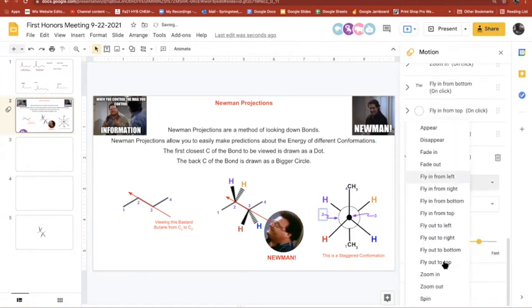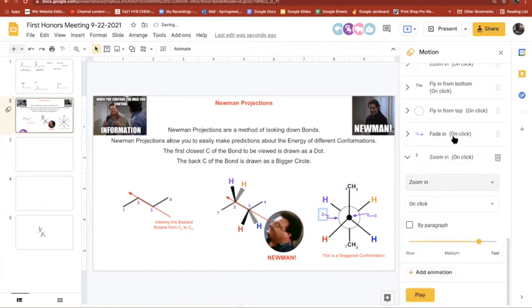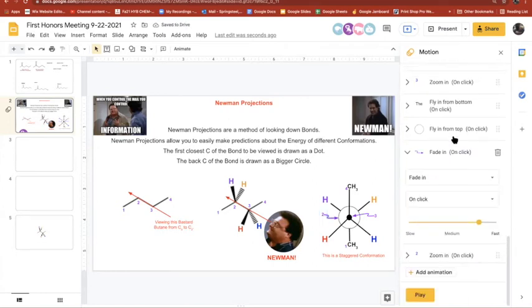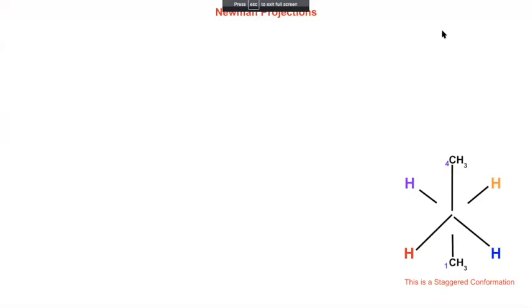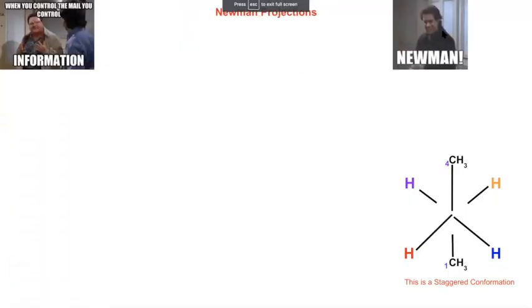Have him zoom in. You know what? This first arrow, was it a fade in? No, this arrow. It was flying from the top. I think it's just fade in because of the other things. Okay, let's see what we're looking at so far. So I've got the Newmans.